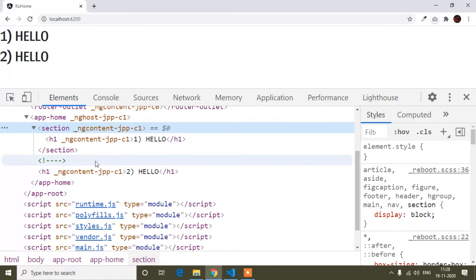Ng container does not come in your DOM element, so the benefit is less time complexity. That means when your project is rendered, if you write ng container, it does not come in your DOM element, so it does not take time to render. That's why we use ng container. So this is the benefit of ng container: it does not come in your DOM element.